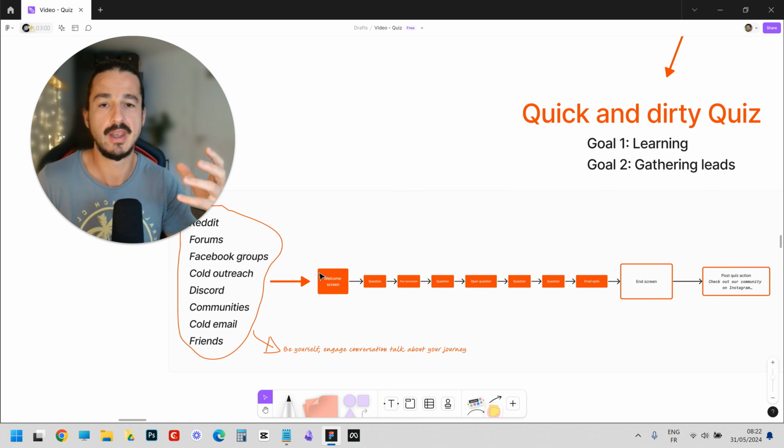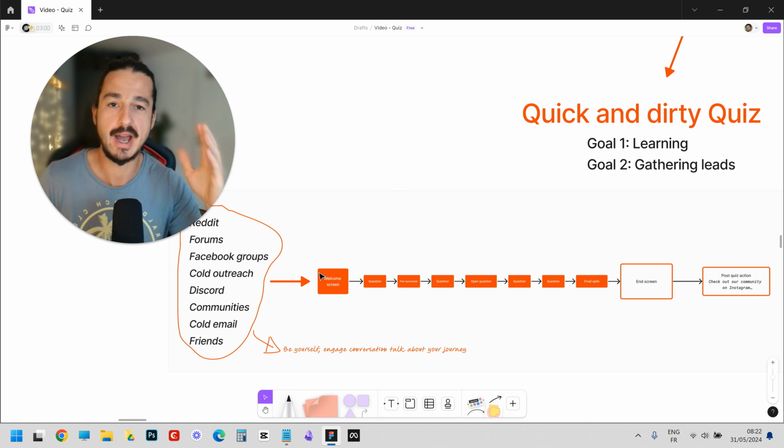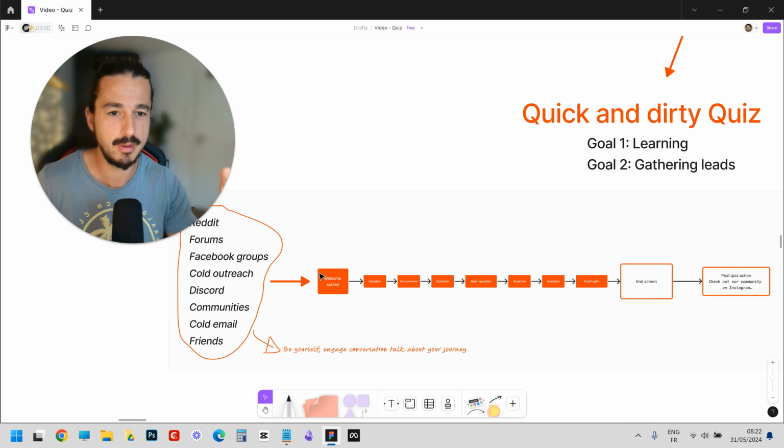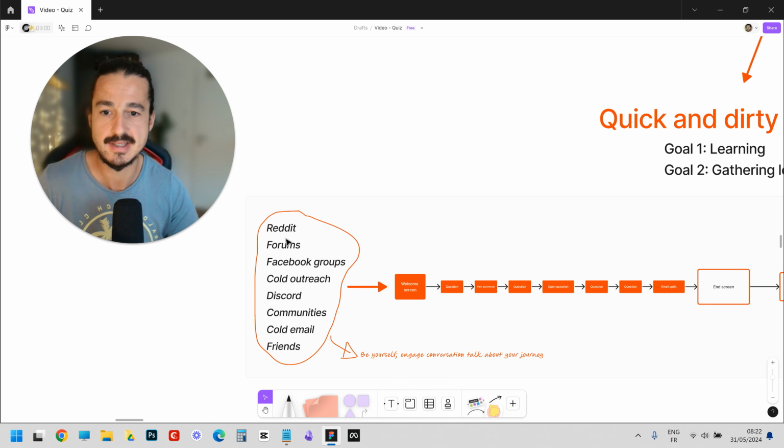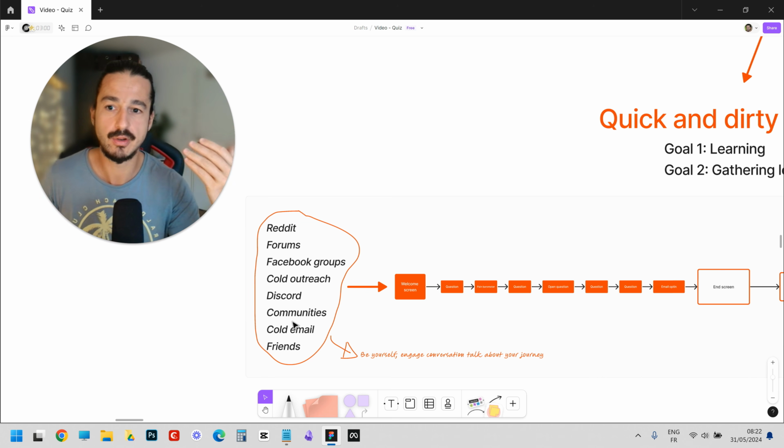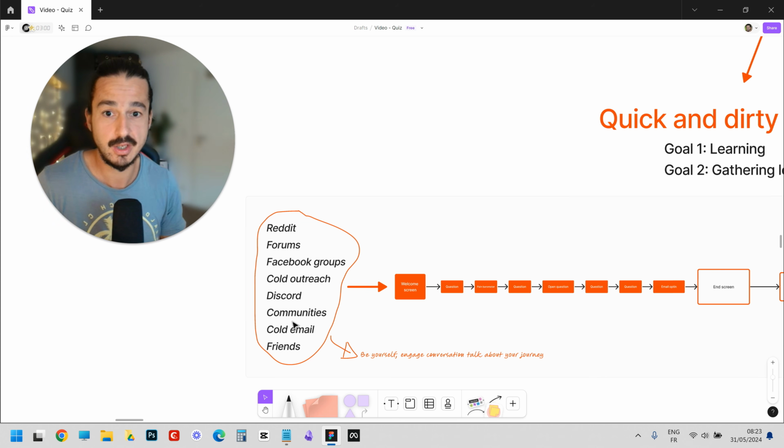The idea is, okay, I am a founder. I have this idea. I think there is a problem here. Then I build a quiz for a potential customer. Then I go into different places like Reddit, forums, Facebook groups, or I directly reach out to people, whether it's on social media or on email. I go on Discord, wherever the potential audience is.